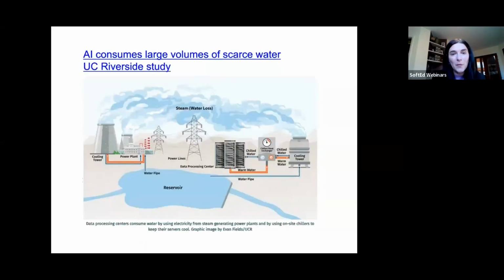So just keeping in mind that using these tools does use resources, including water. UC Riverside came out with a study that says AI consumes large volumes of scarce water. These data processing centers need water to cool their systems. They generate power from steam. So all of that is another thing as we see the use of these tools just skyrocketing. I think ChatGPT reached 1 million users faster than any app ever before, including all the social media apps. So we'll continue to see that playing out.